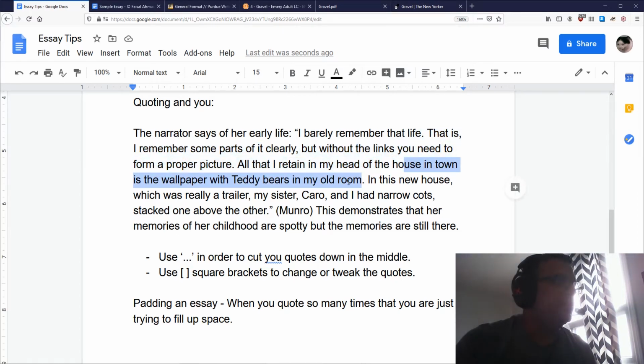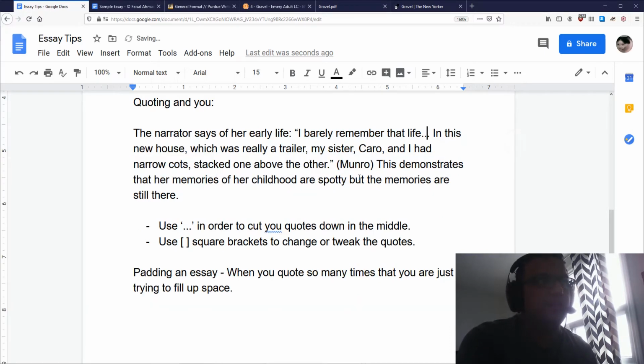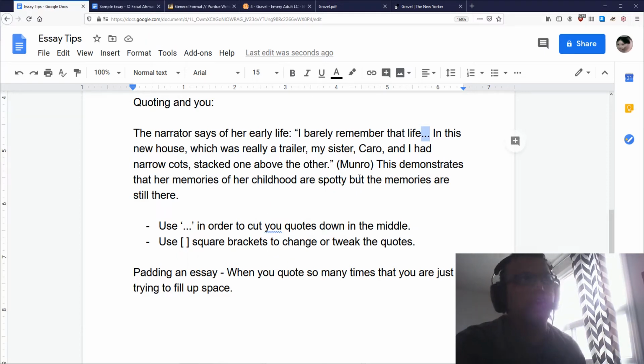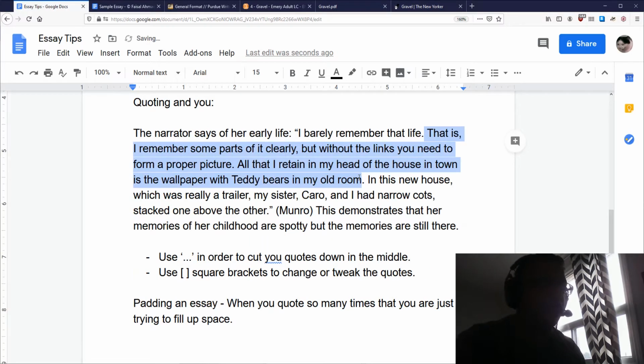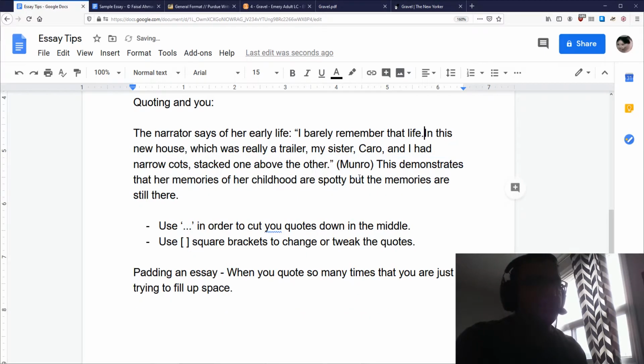So let's say I wanted to cut it down, right? And I decide I only want to keep the beginning and the end. So what I can do is I just put ... in this little space where I cut things out, and I can cut as much of the story or the quotation out of the quote as I want. So if you're in that situation where you only want the beginning and the end, you can just use ... and that is a nice thing to be able to do.